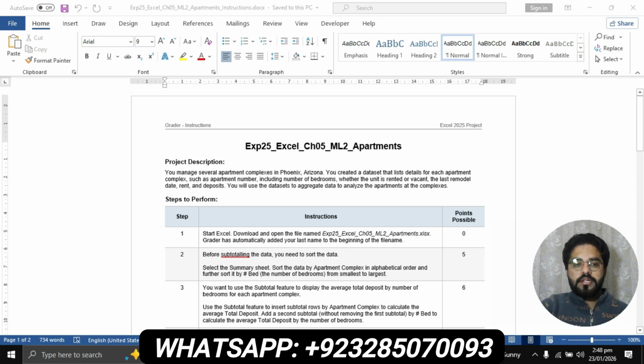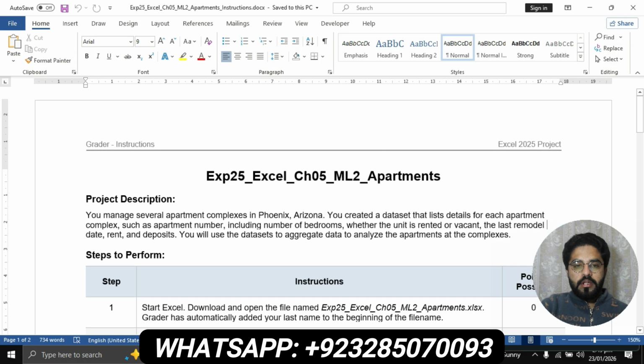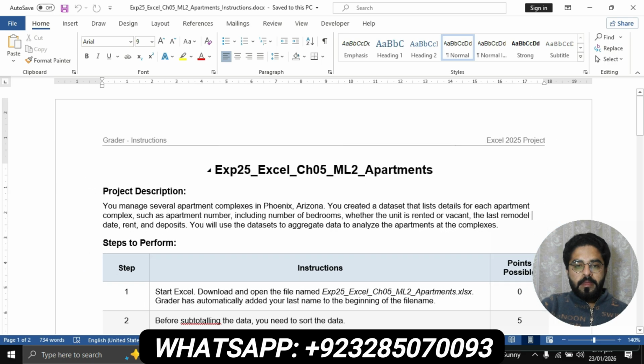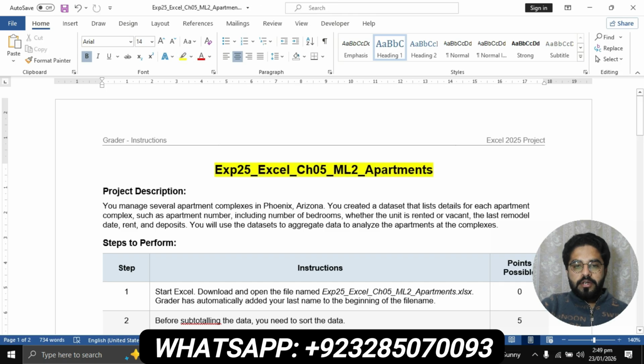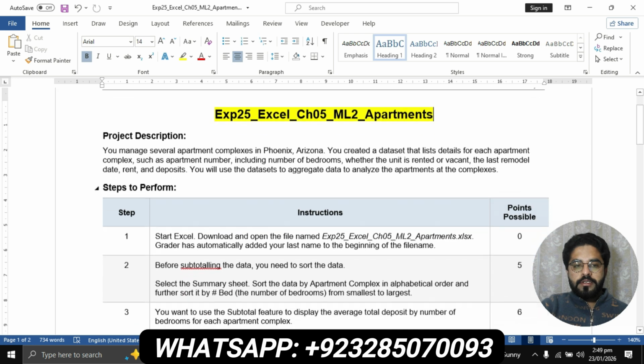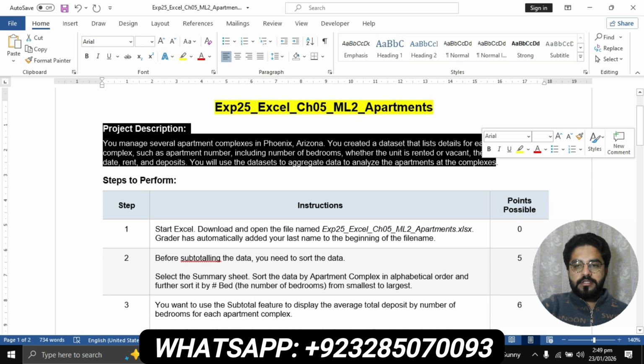Now let's start today's assessment and go through it step by step. Let me zoom this for the proper view. Here is the title of the assignment: Exp25 Excel Chapter 5 ML2 Apartments. Here is the project description. You can also read it carefully for a better understanding of this assignment project.